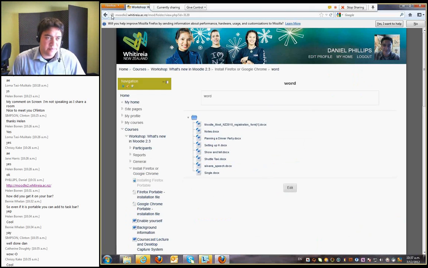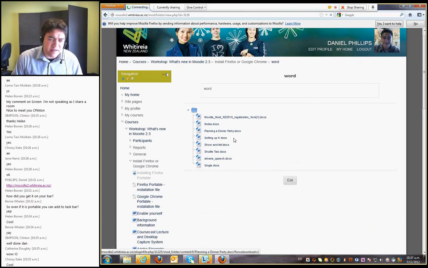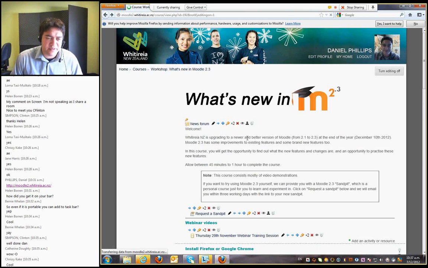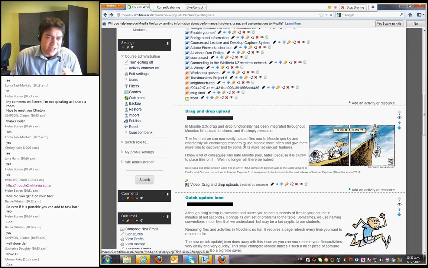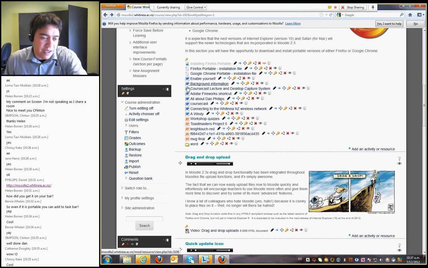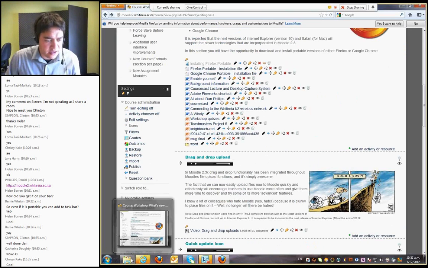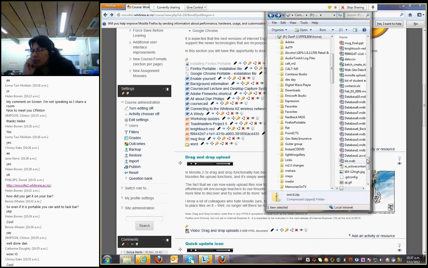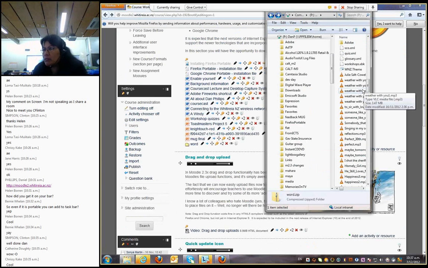Fantastic. You also notice it's got some better associated thumbnails for the file types. So Word looks really clear now, and PowerPoint, etc. So then, with the previous Moodle, there wasn't any drag and drop. Oh, okay, so that's a new one. Cool.